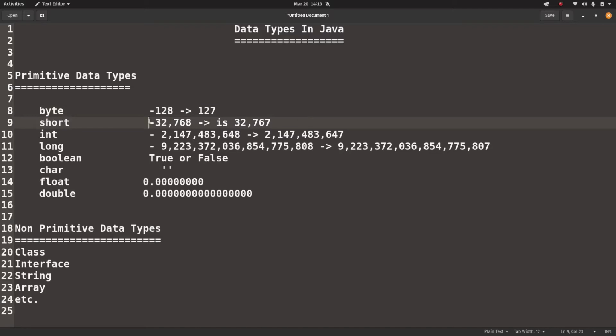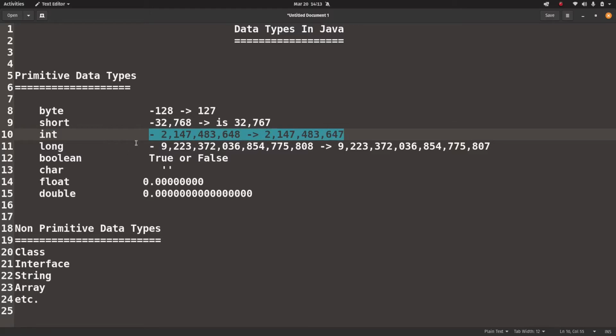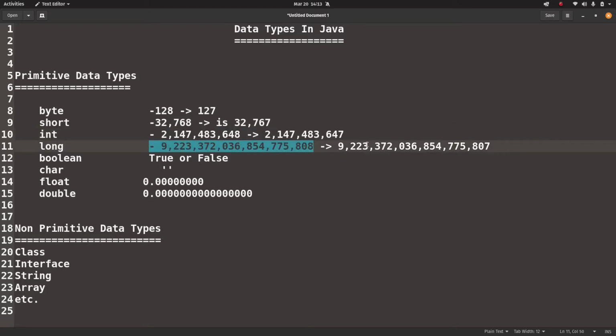Short has a different range, starting with minus 32,768, and goes all the way to positive 32,767. As we go down the list, we can see the range is increasing, and long is further, longer than integer.